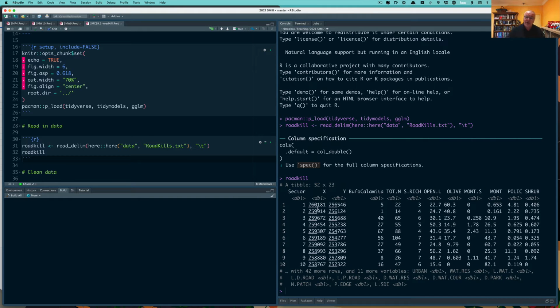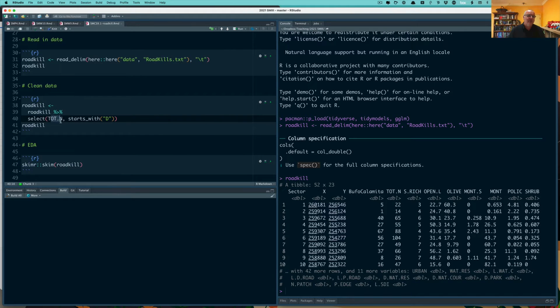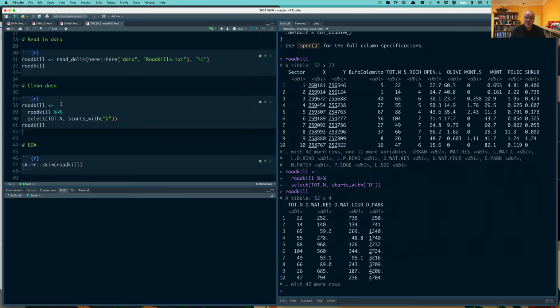What we've got is they've measured little 1 kilometer areas and looked at the number of roadkills. We have the X and Y coordinates. This is a particular amphibian they're interested in, but this is the total number of roadkills, and they've got a whole load of measurements. But we're just going to focus on distances to make it nice and easy. So we're going to grab the total number of roadkills and anything that starts with D, so that's going to get us all our distances. So let's have a look.